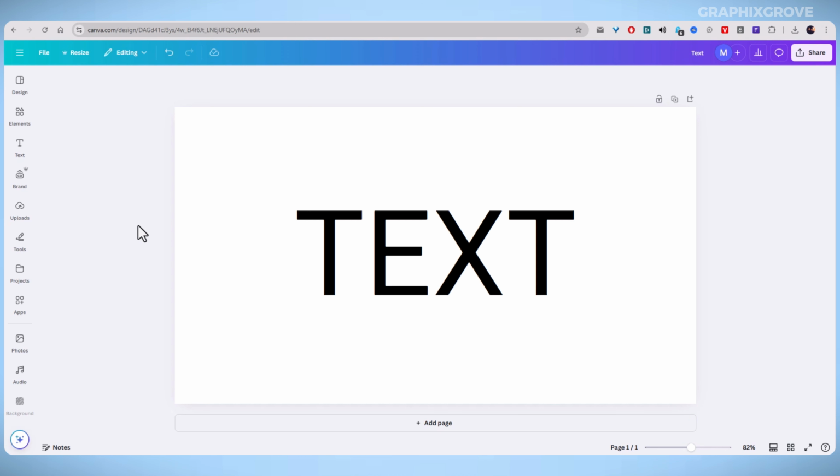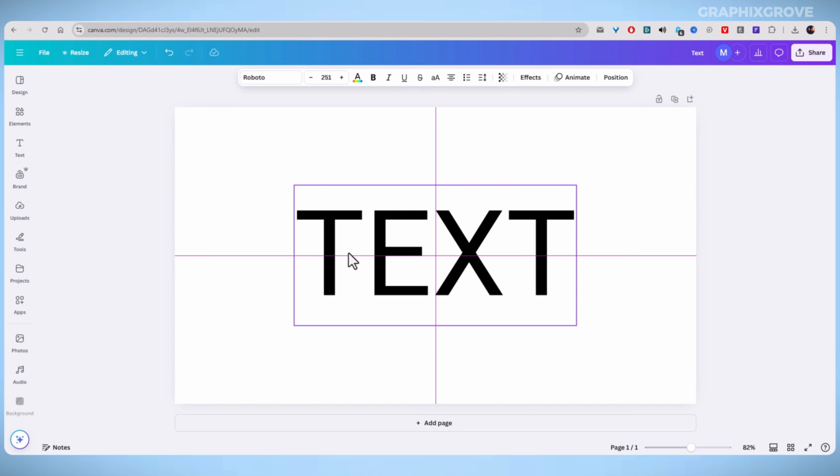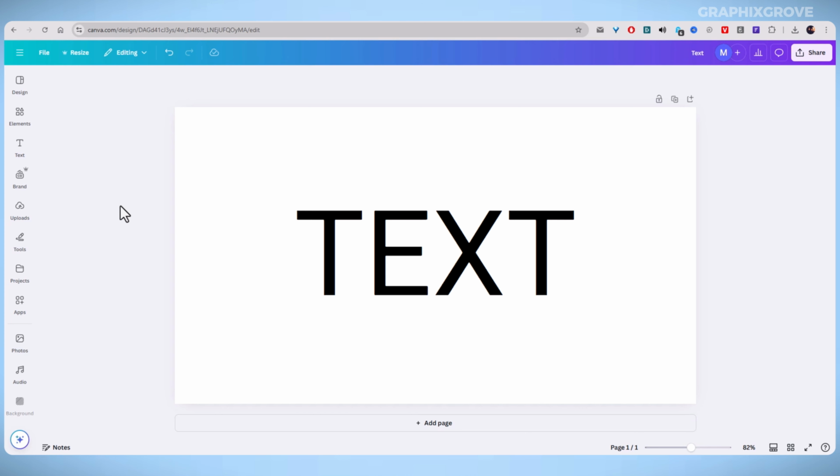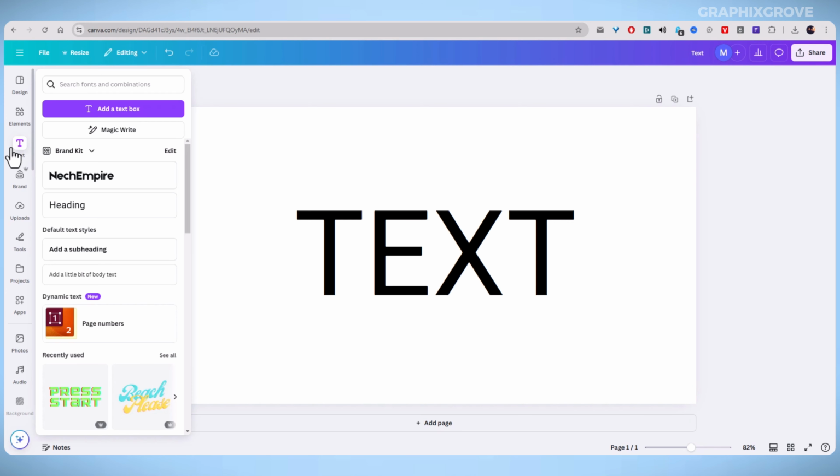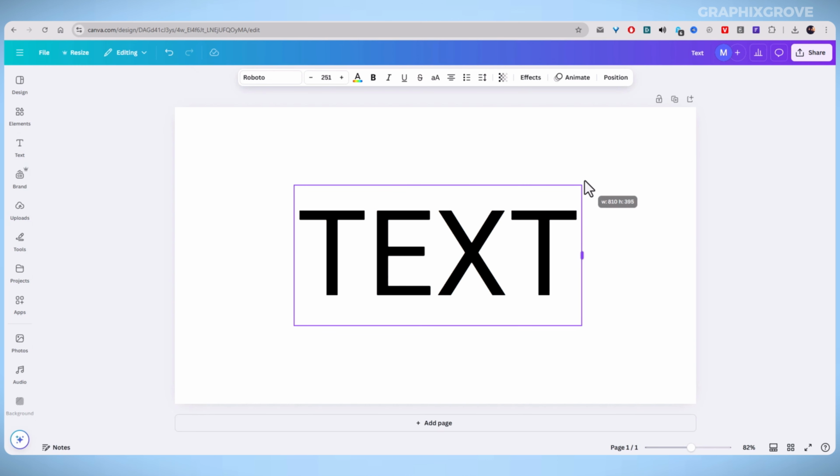First, open Canva on your desktop and log in. Then start a new project or open an existing one. Once you have opened your new project, go to the left sidebar and click the text tool and add a text box. Now adjust the text size so it's easy to see.